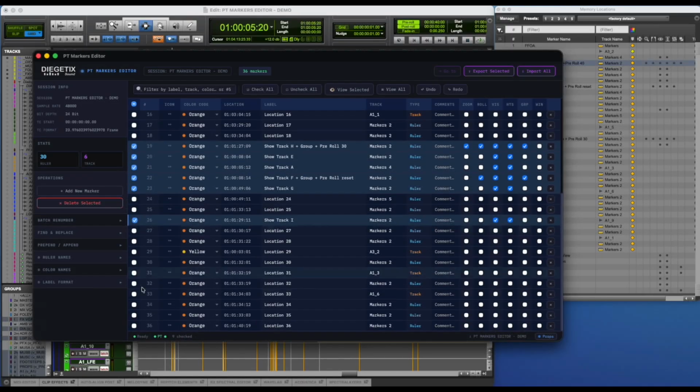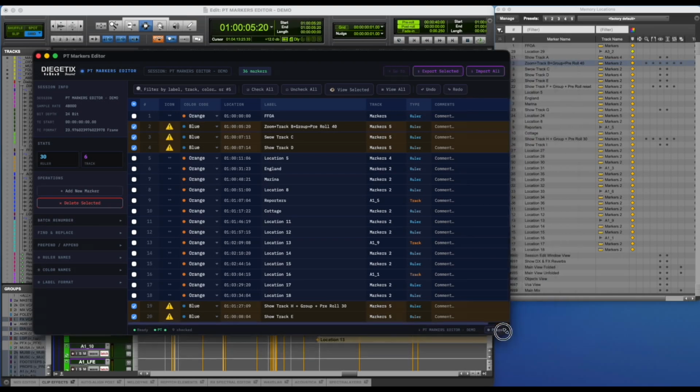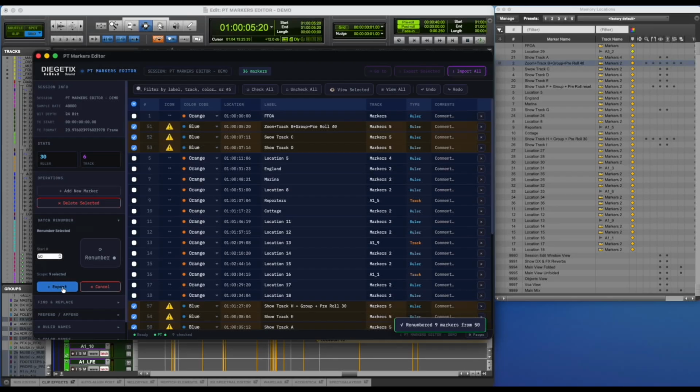Using Option plus Click, we move the selected markers to Marker Ruler 5. We then change their color code to blue and assign the warning icon. In the Batch Renumber section, we renumber the selected markers starting at 50. PT Markers Editor then exports the updated markers back to the Pro Tools session.